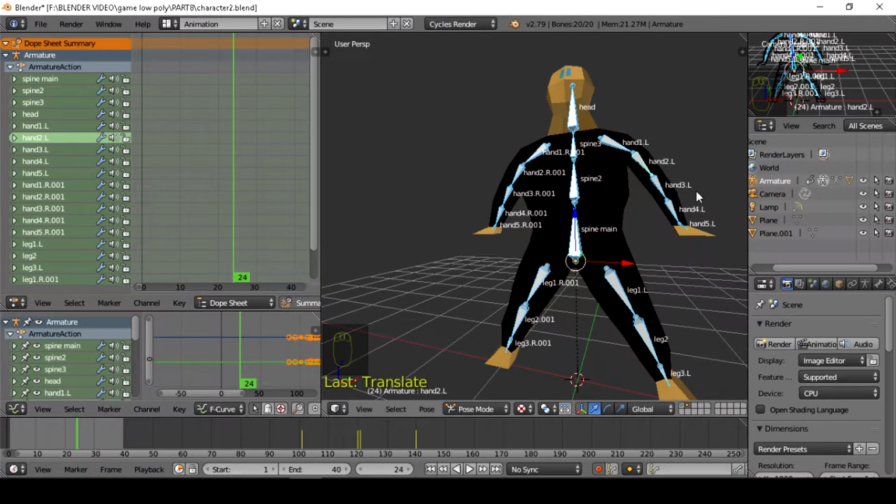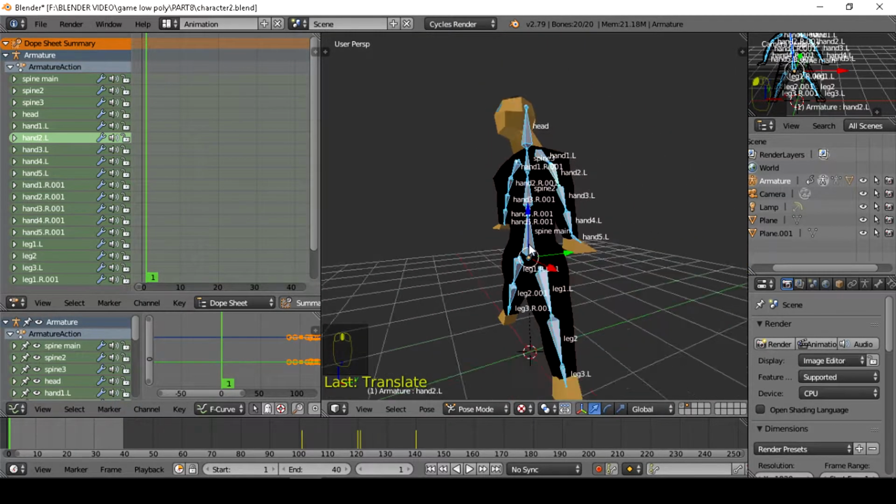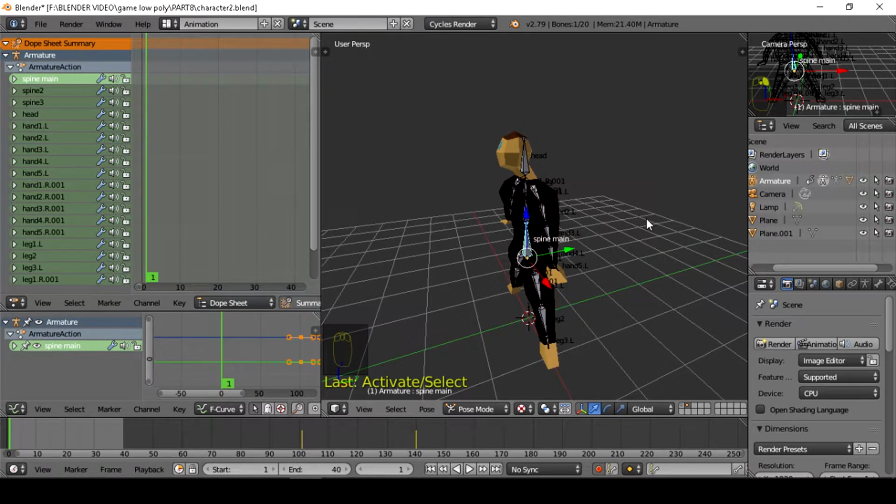Now I'm ready to create a new animation. My animation will end at frame 40. Make sure that automatic keyframe insertion is on. Let's start by creating a new pose.